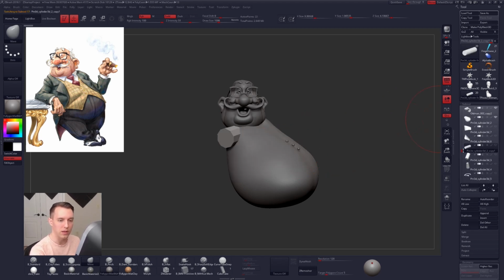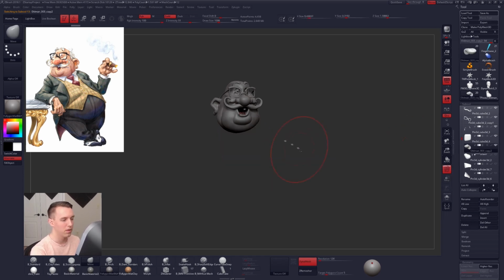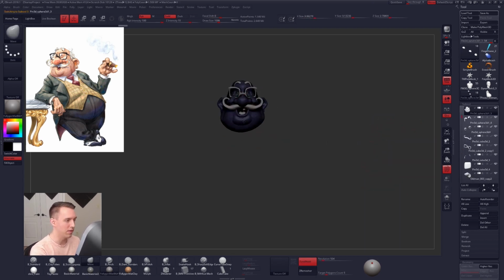Let's see, trying to find out what I can turn off there. Okay. All these buttons are separate. Let me just merge these together so that I can hide and unhide a few things easier.